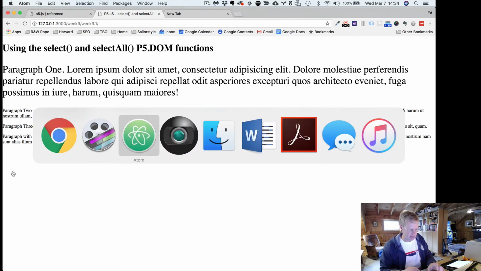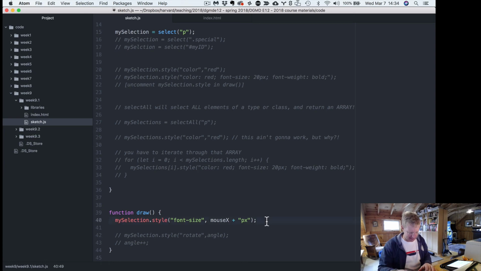Okay, so back over to Atom. I'm going to shut this down, and I'm going to direct our attention, instead of the select now, let's take a look at selecting all of the elements on a page.